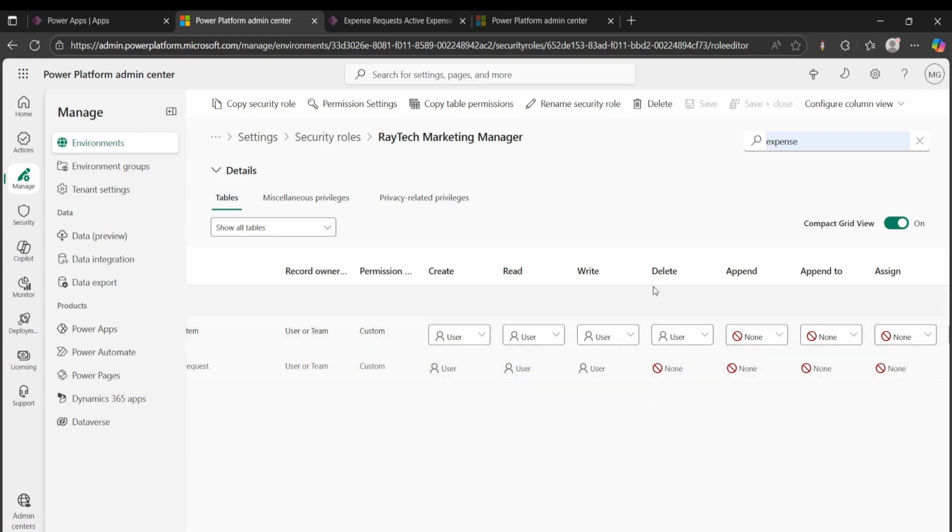For delete, I have made it user level in expense item, so you will be able to delete. For expense request, however, I have made it none. So on expense request, you can create your own record, but you shouldn't be able to delete it. And I'll show you what that looks like.